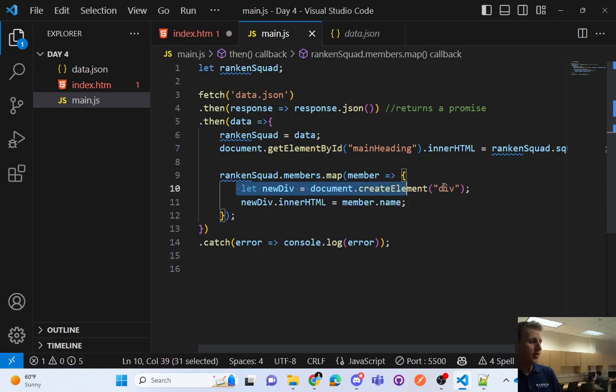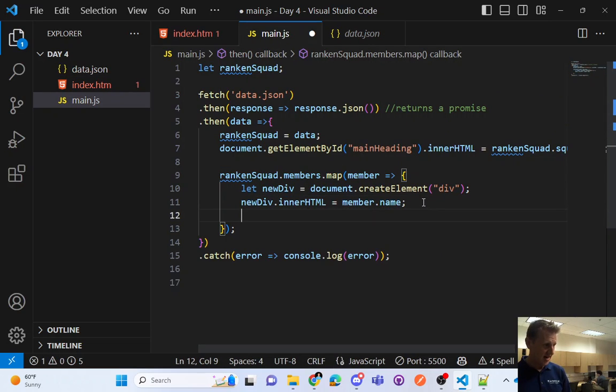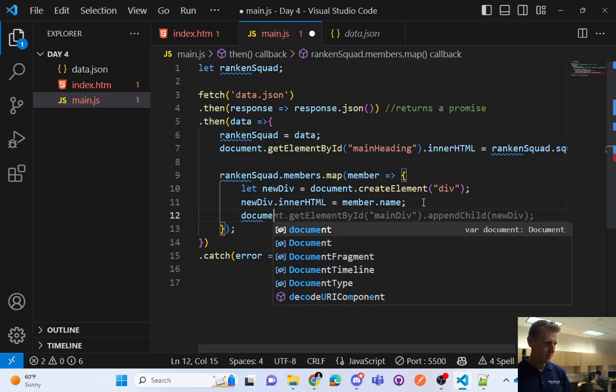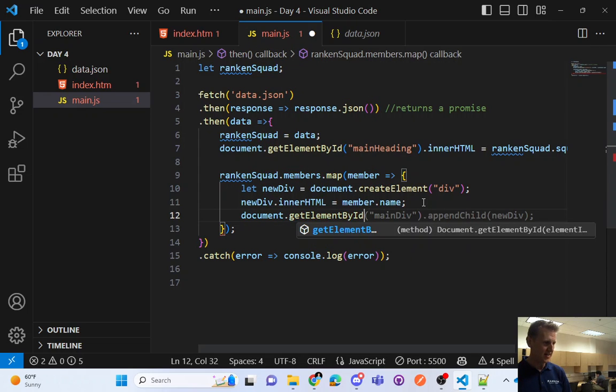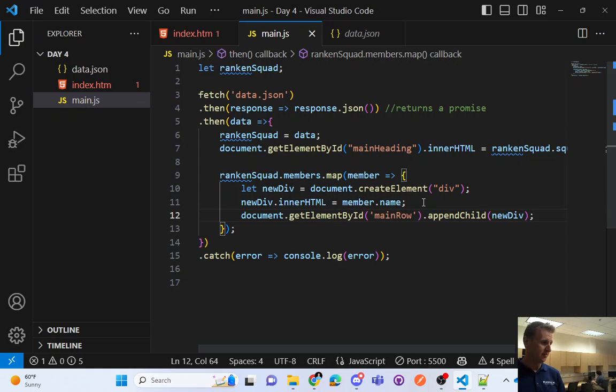Okay, but creating the new div and setting the innerHTML of the new div does not add it to the DOM, right? You still have to add it to our row. So I would append a child to our row. I'm just going to give this an ID of main, I'll call it main row. So I'm going to say document.getElementById main row appendChild newDiv.